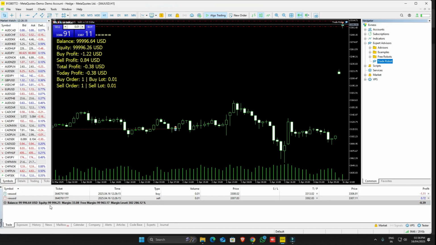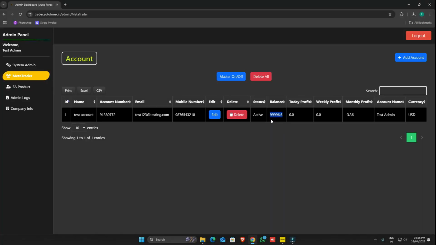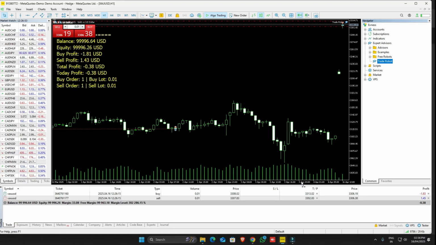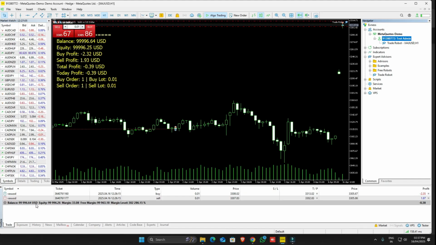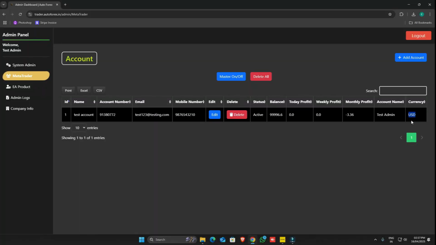You can clearly see that the account balance shown here matches exactly with what we have in MetaTrader 5. You'll also be able to see the today, weekly, and monthly profit here. The name of the account where the EA is attached is displayed on the dashboard as well. As you can also see in MetaTrader, you can see the account currency being used, whether it's USD or cent, shown right there too.